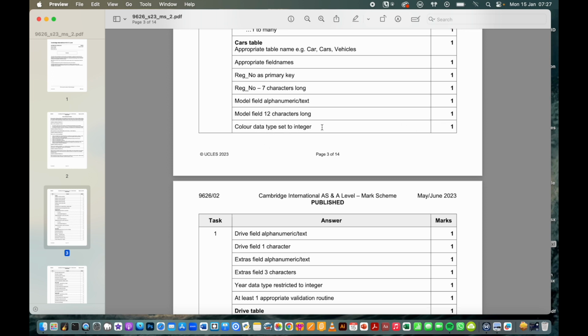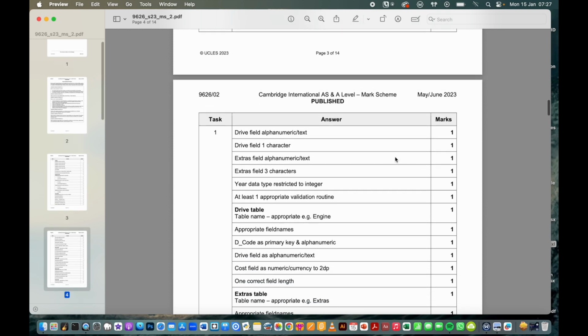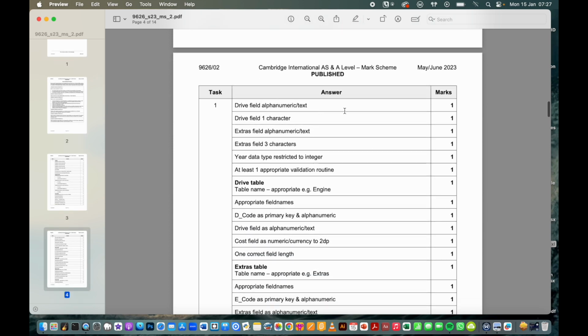Remember, we started off with it as a varchar and we had the colour name, and then we went through and we changed it and we decided it was going to be the colour code and we changed it to an integer, so that was correct. Alphanumeric. So all of these, you can just go through and check these. We've done all of these.